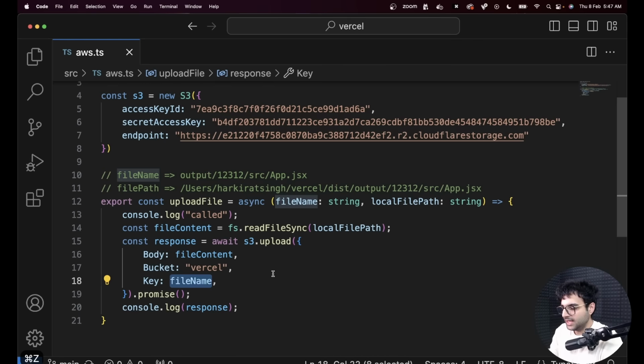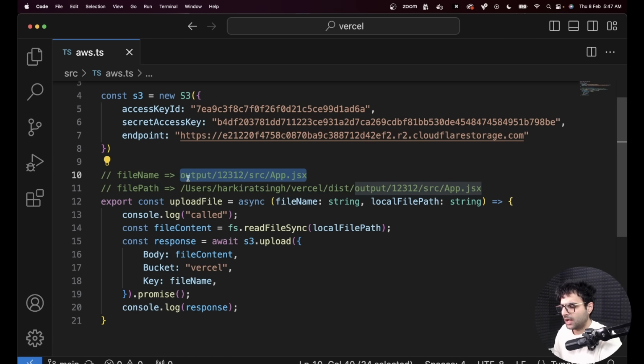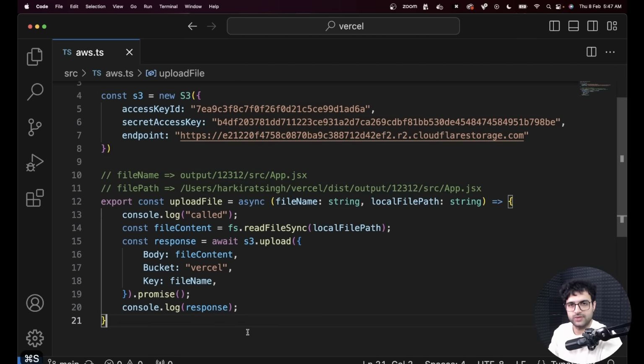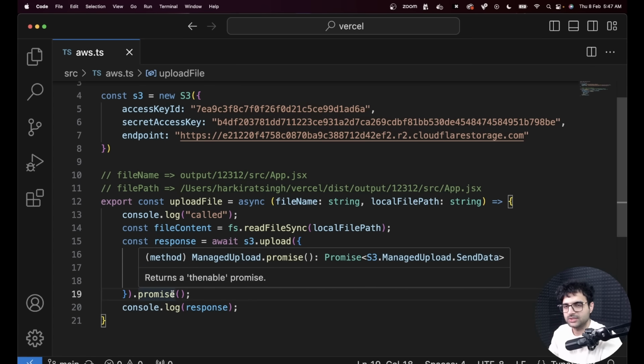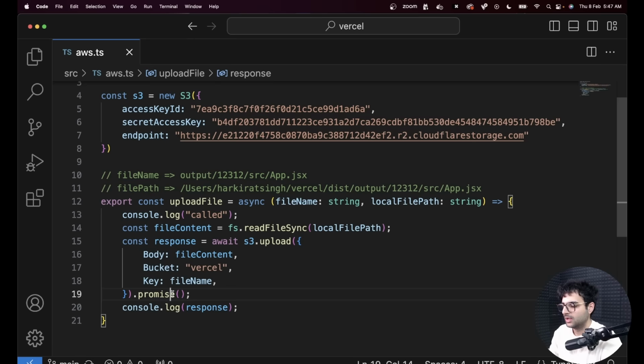And what is the key? Where do we want to store it? The cleaner place, simply output/123/source/app.jsx. And as your project ID changes, this specific thing would change. That's all you need for this function. I've added a dot promise here. This is the new way to promisify functions. What is a promise? Out of scope for this video. But for the people who do know, this lets you promisify this function call, which is why you can await it.